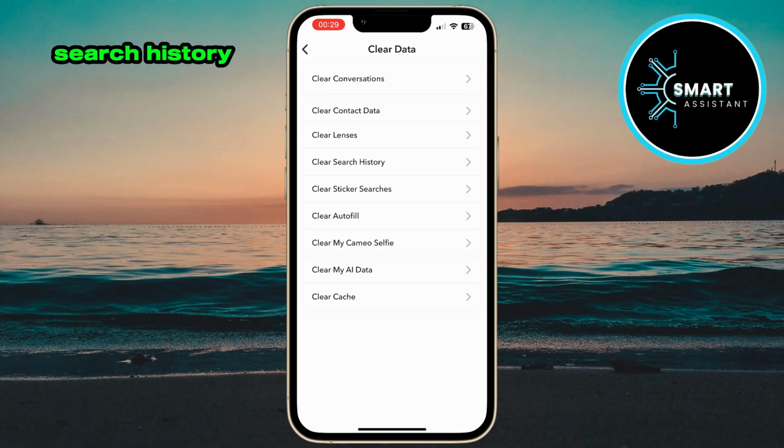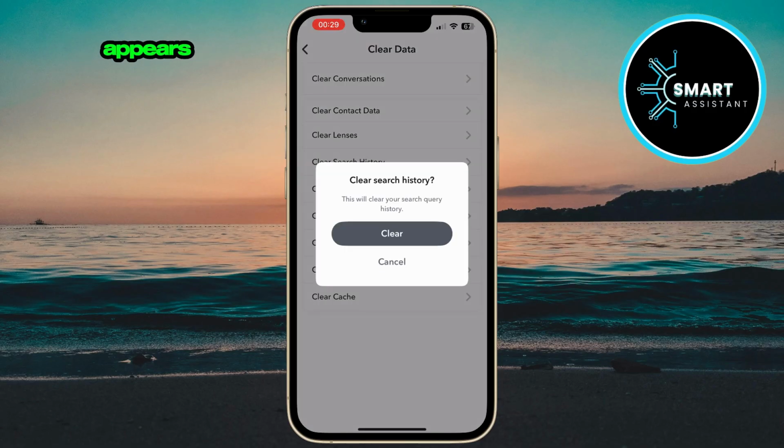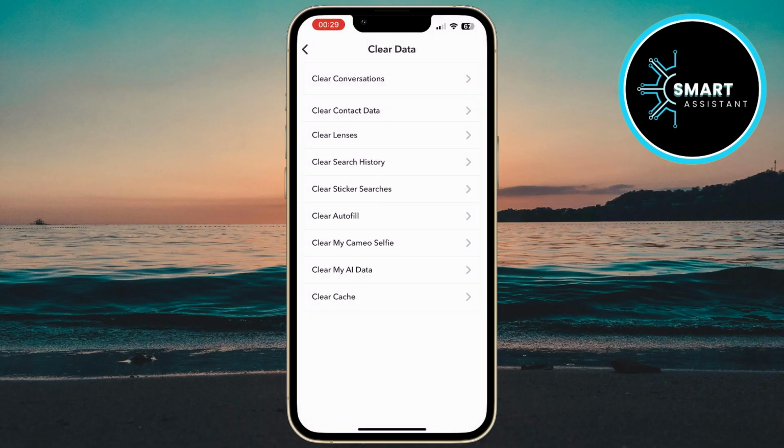To clear your search history, simply select Clear Search History and then, in the pop-up window that appears, tap on the Clear button. After doing this, Snapchat will immediately delete all previous searches and your search list will be completely empty.